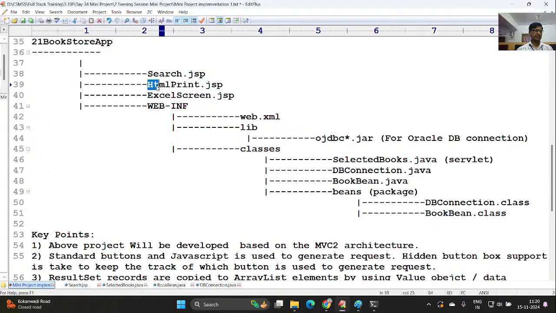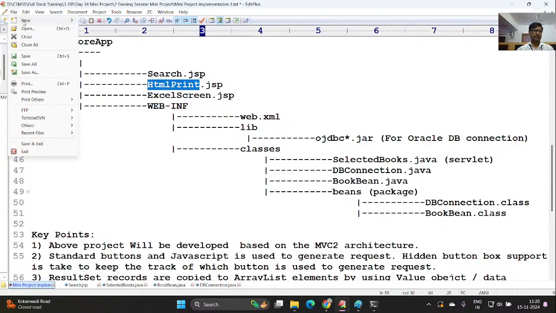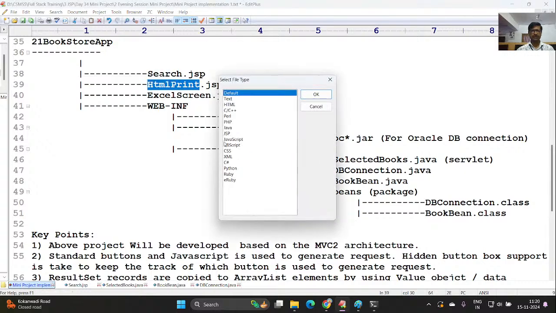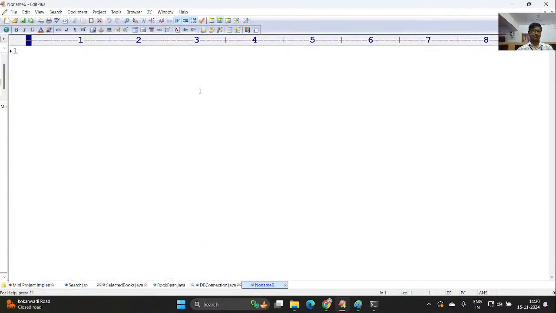So let's create HTML print.jsp. So file, new, other, JSP. Okay.